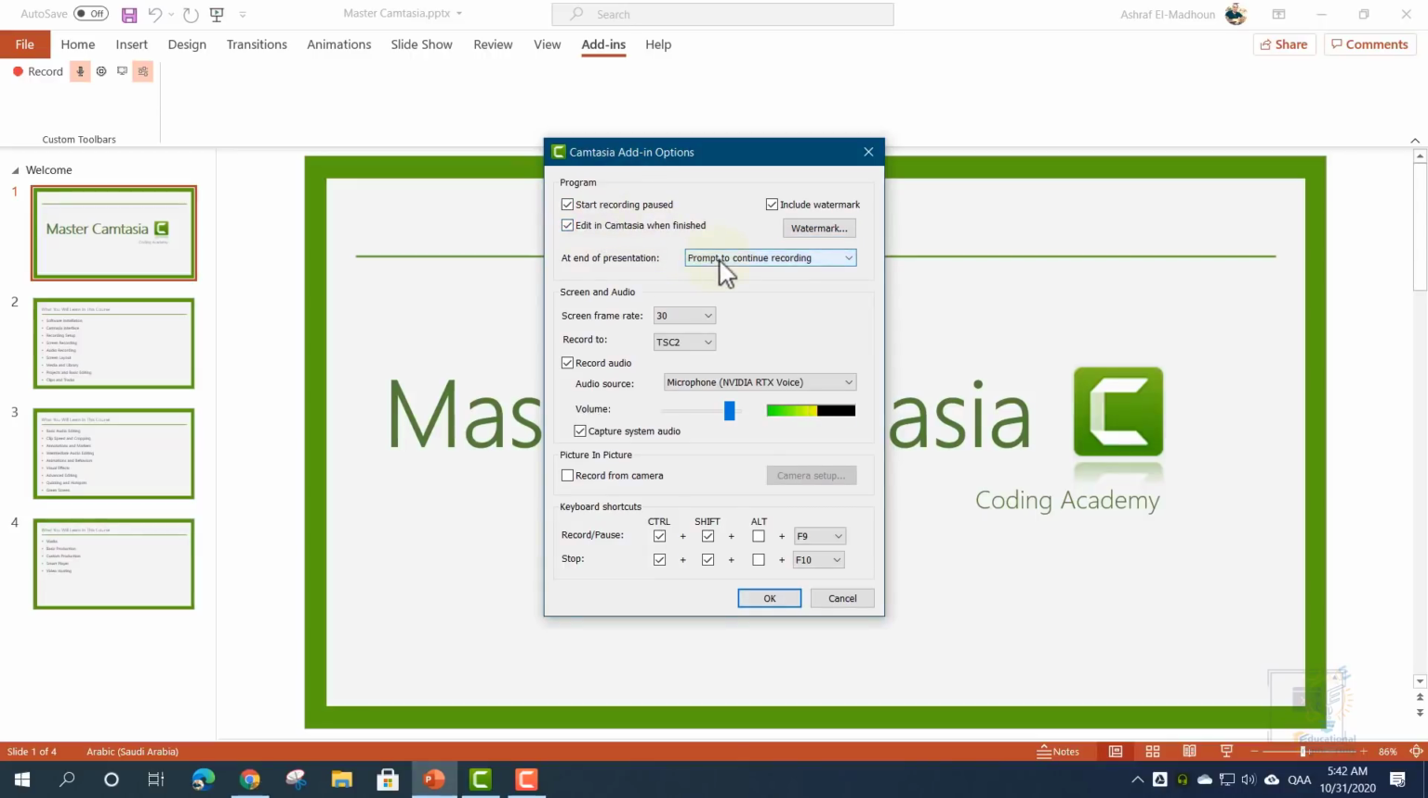At the end of the presentation, it will ask you if you want to continue recording or not. You can continue recording to say other stuff, or you can stop recording. So it will ask you. Now here, as you can see, is the frame rate, record to. Here you can choose the encoding, and this is the default mic.